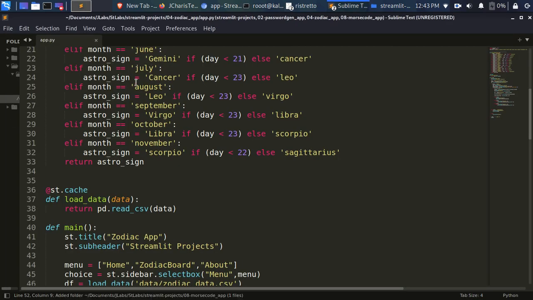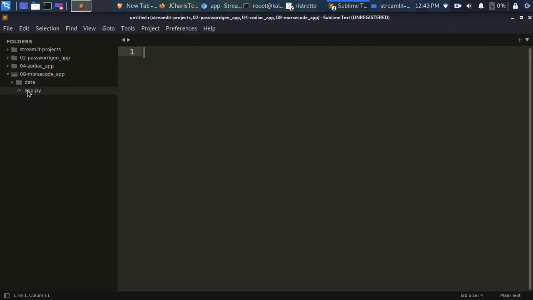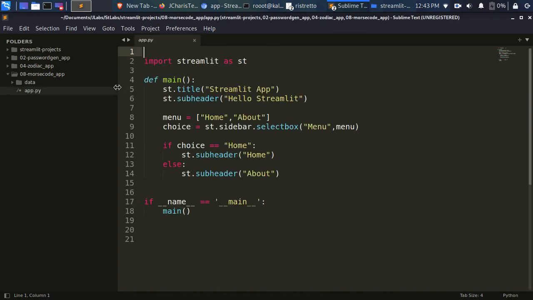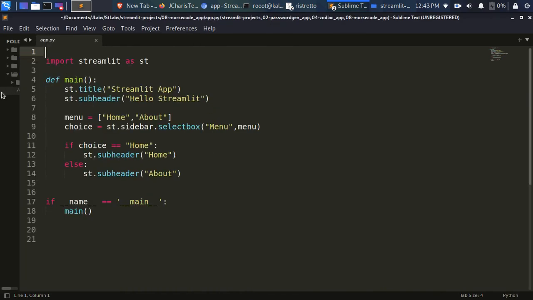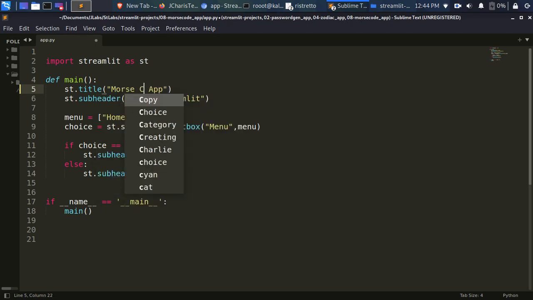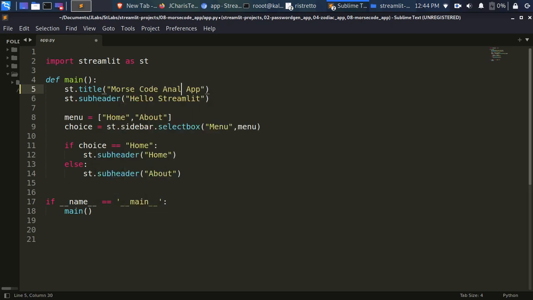This was from the previous app that we built. So I'll go back again. So this is the app, and this is our simple template that we'll be using for this particular app, right? So let's go back again and change this one from Streamlit to Morse code analysis app. Yeah, and this is still part of the Streamlit project, right? Perfect.